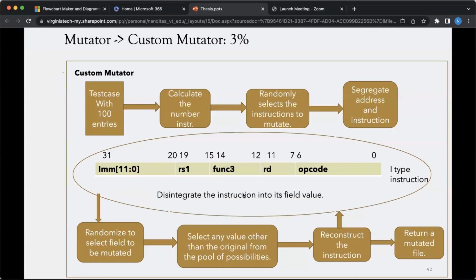I have taken one example here. Let's say I have an I-type instruction. I know that in an I-type instruction, on the basis of the opcode, we can identify which type of instruction it is. Once I know that it is an I-type instruction, I disintegrate it and retrieve the fields of the instruction. After that, I decide which particular field I need to mutate. So I randomly select a parameter which I need to mutate.